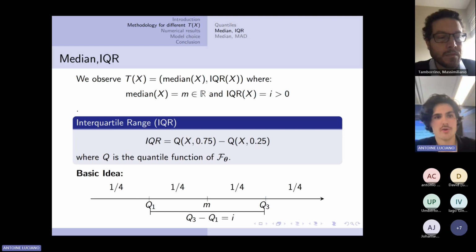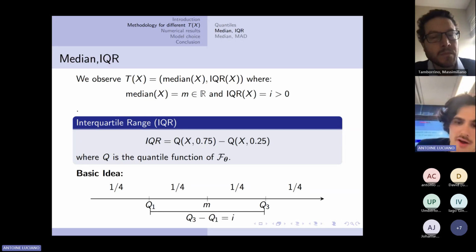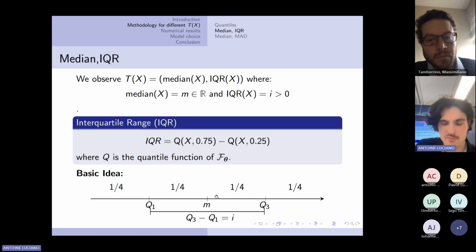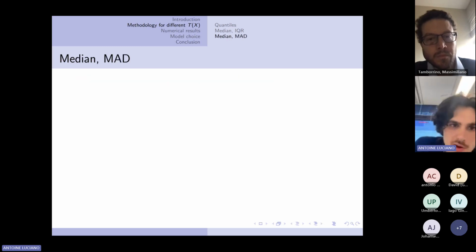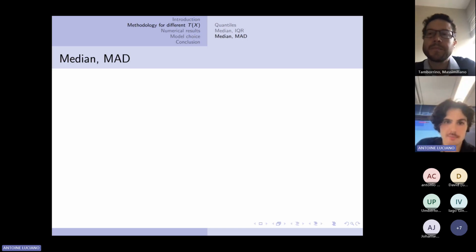There is also the median and interquartile range case, which can be easily implemented with the same idea. The difference here is that we don't observe our quartiles, we just observe the difference between the first and the third, and that defines this interval. So we don't have a fixed interval anymore. This interval can move, but the idea is quite the same. So I will move on because I want to talk about the most interesting part, which was our first motivation when we discussed it: the median and MAD case.